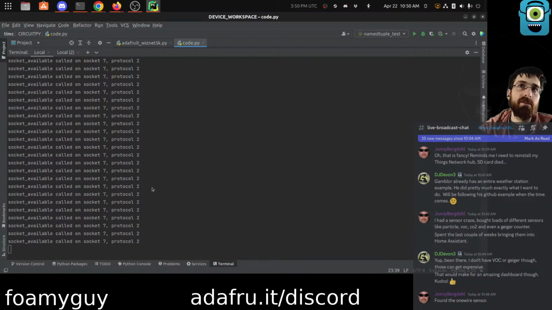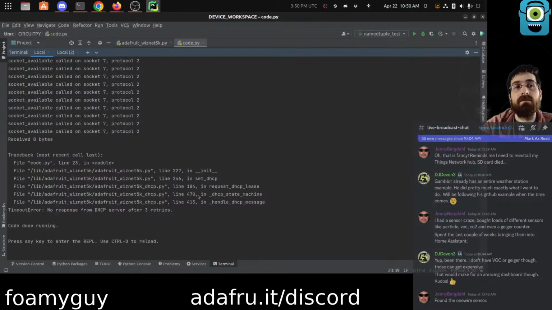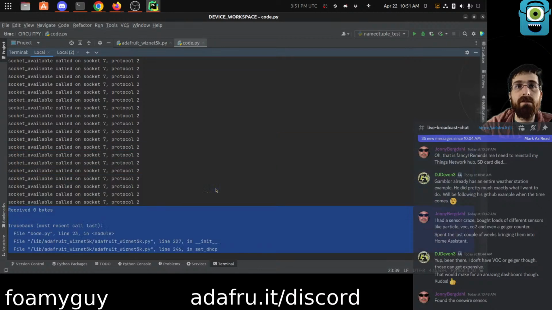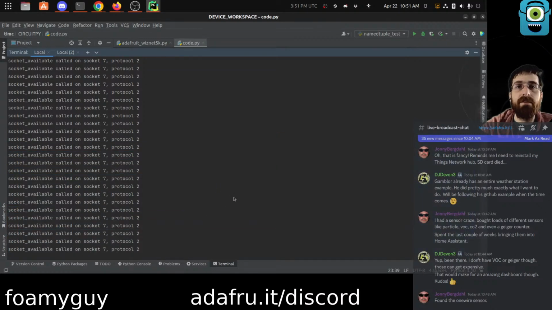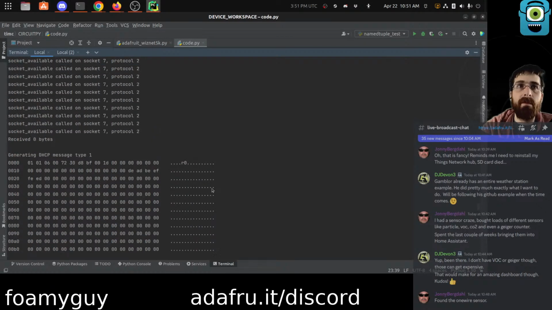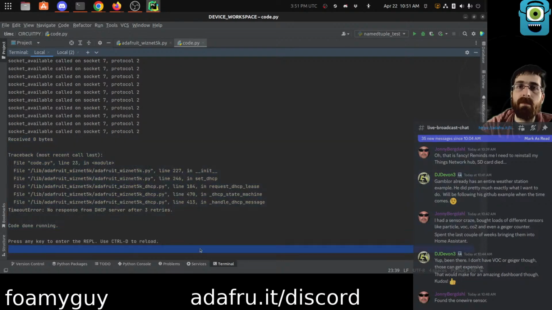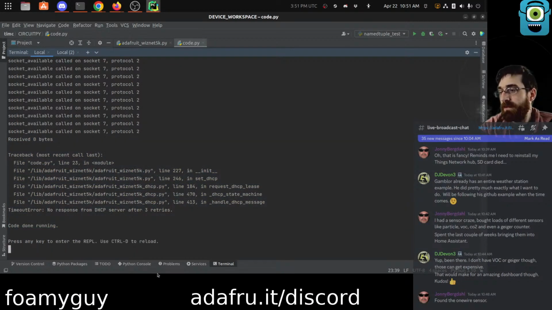So we'll eventually collect these logs, and maybe the Wireshark ones as well. I probably don't have Wireshark. Yeah, it did. After 3 tries, no response from server after 3 tries. So like, the DHCP server is not responding to its requests for an IP for some reason. We will start with just a power cycle though.